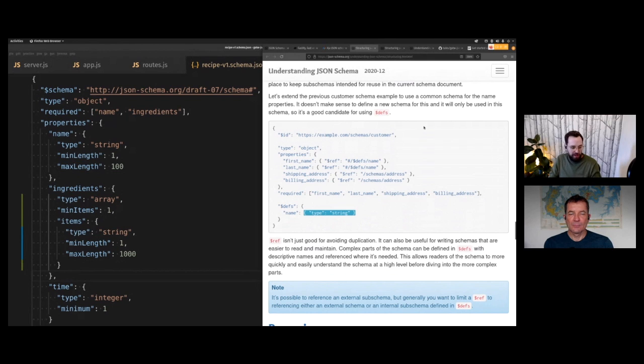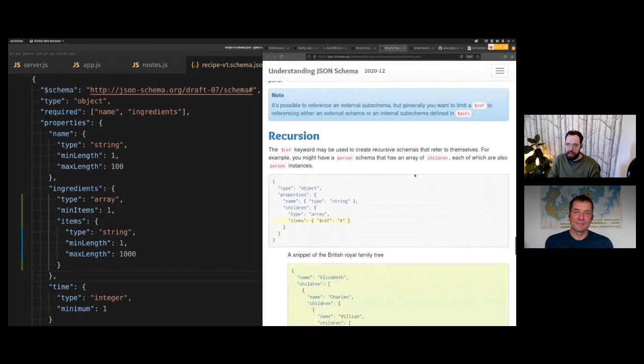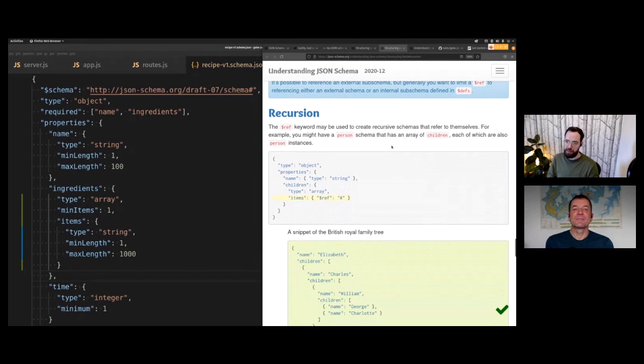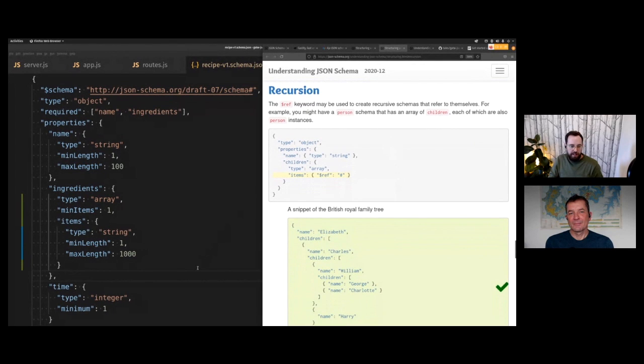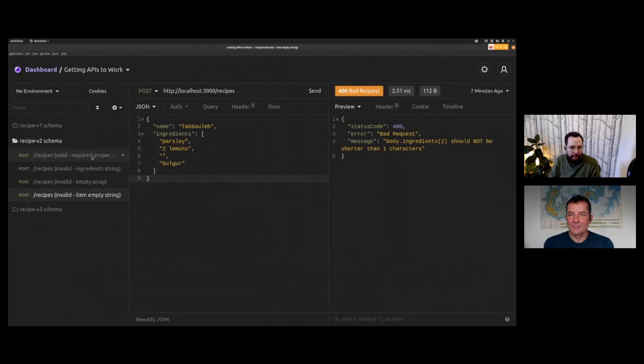And I was poking around earlier to see what kind of fun things we could do with refs. And I found out that we can actually create recursive JSON schemas. So those are schemas that are referring to themselves. And what we can do then in terms of the schema that we have here, so we've got our ingredients, and let's just take a look at the actual data that represents. So here we've got this array of ingredients. We've got this tabbouleh salad that we're making.